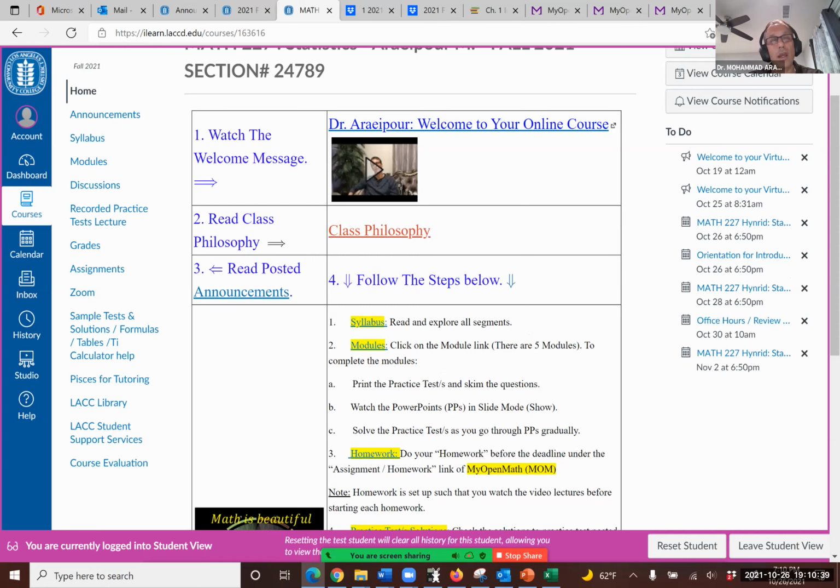The only thing I'd like you to print, and you don't even have to print it if you have an iPad or something like that where you can easily see the questions and go over the answers on your own, is the practice test. It's really not a bad idea to print it and check it out. Skim the questions because you want to see what you're getting yourself into. Then you want to watch the PowerPoints in slide mode. If you put it in slide mode, the steps show up step by step. The solution to each question shows up step by step. It's not in one shot.